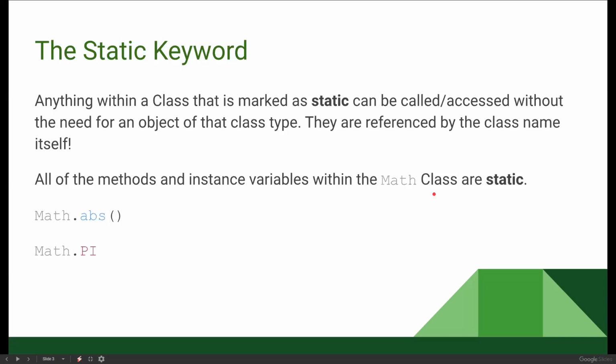If we remember back to our math class, all of the methods and variables within the math class are static. There actually aren't instance variables within the math class because we can't make an instance of the math class. So all of the methods and variables within this class are static. If I ever want to access a method from the math class, I just say math dot and then the name of the method. Or if I want to access a variable from inside the math class, let's say it's the constant pi, I would say math dot pi.